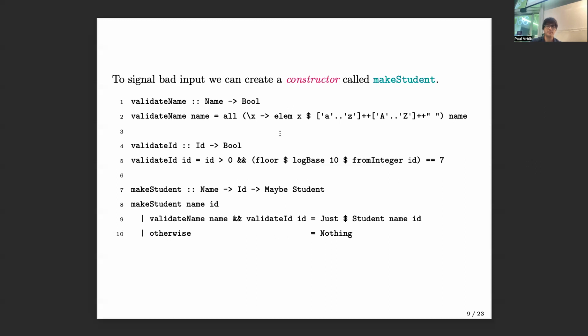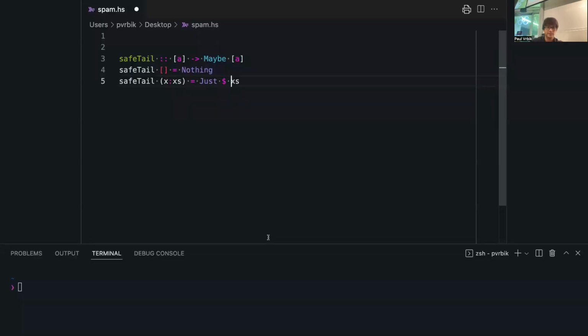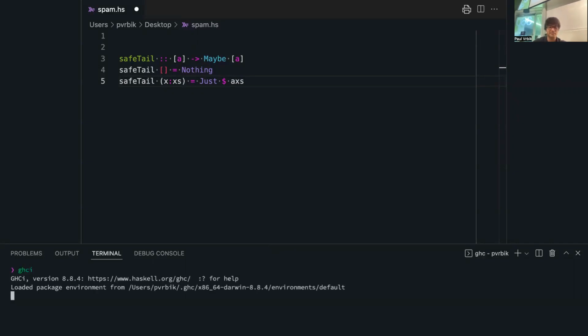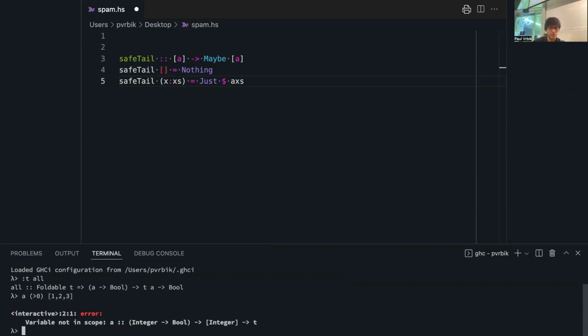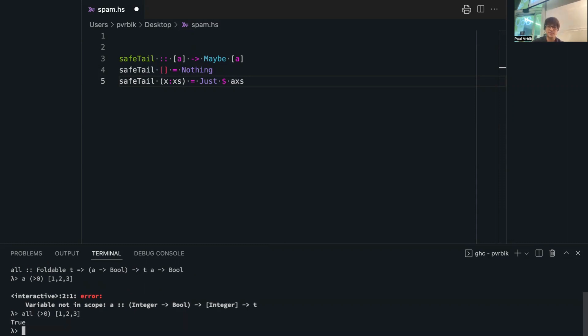Am I doing a map here? Okay, let me look up all. I thought, again, this is probably me getting confused between Haskell and Python again. Oh, it's a Foldable. Okay, yeah, so I need to do something like all greater than 0. Oh, sorry, thank you. Right, okay, so this does make sense.